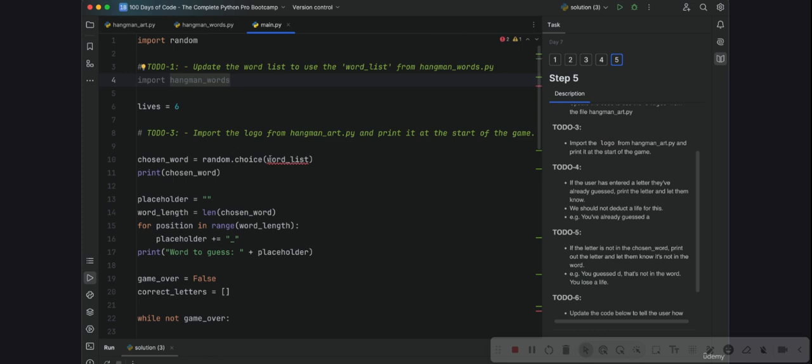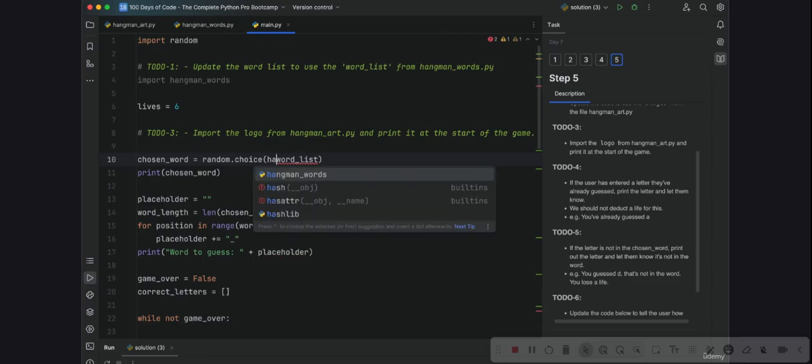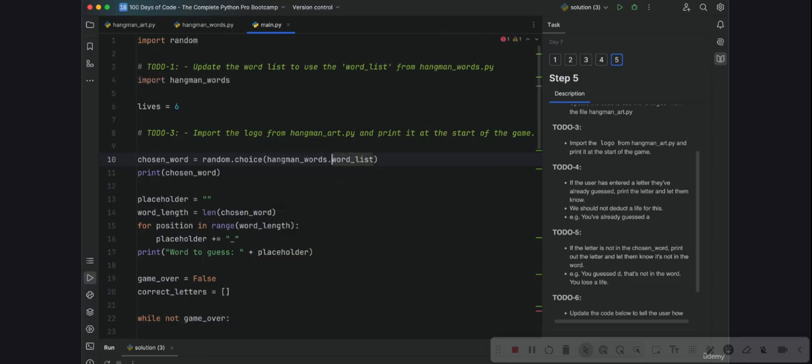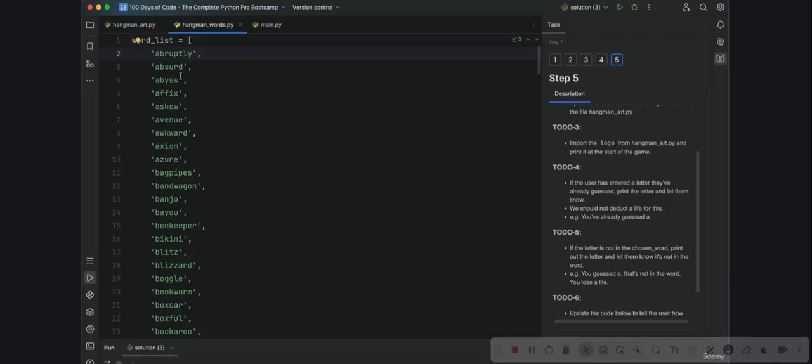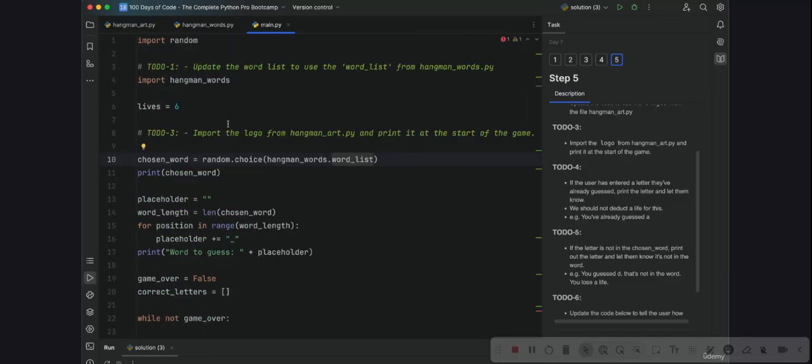So here, when we're using word list, to get rid of this red underline, we can say Hangman words dot word list, and then Python will be able to find this file because it's imported, and then find this word list that we need. Another way of doing imports is a way where you can avoid using these dots and makes the code just a little bit tighter.